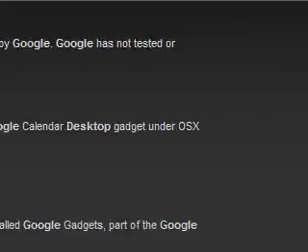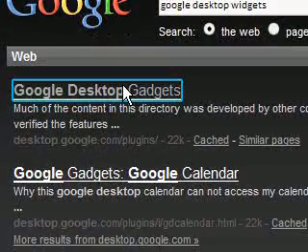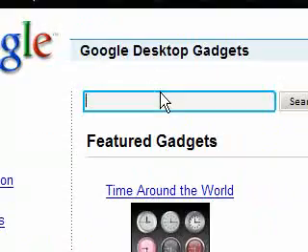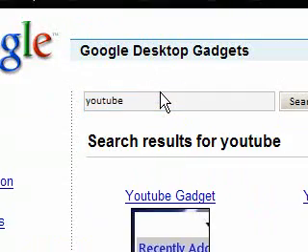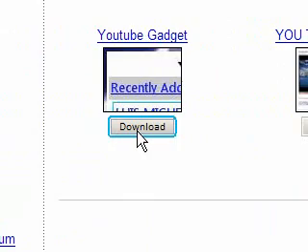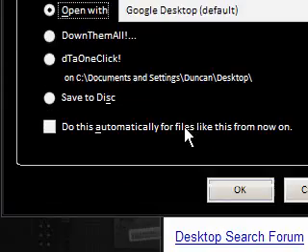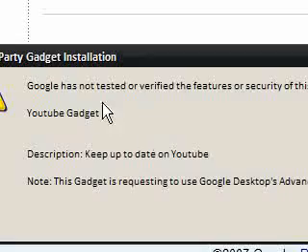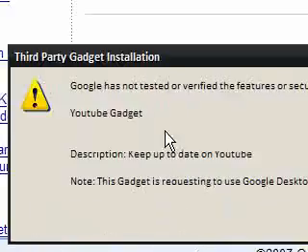See if I can find a YouTube one. Desktop gadgets even, and YouTube. YouTube gadget. I don't know which one to have. This one. To download, it says open with Google Desktop. Google has not tested or verified features. Please confirm you want to install.